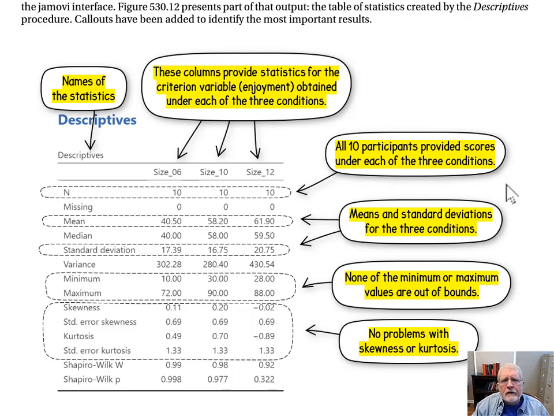What do we have here? All 10 participants provided scores under each of the three conditions. Sure enough, we've got 10, 10, and 10. That's good news. To the right of the heading mean, we have mean scores on reading enjoyment under the three conditions. And to the right of standard deviation, we have standard deviations for those three conditions.